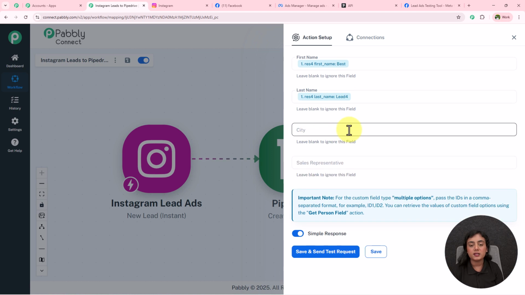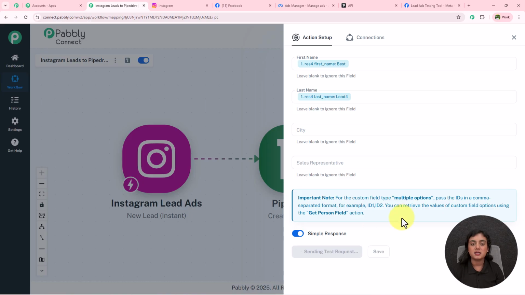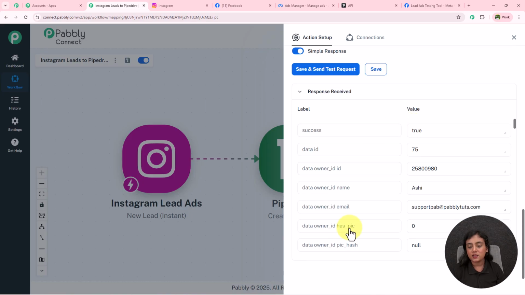Next, it is asking for the city, which I do not have, so I'm going to skip that part, and there is no sales representative, so I'm going to skip that part and simply click on the save and send test request button. As I've done that, I've received a response. Success is true. That is a positive response.